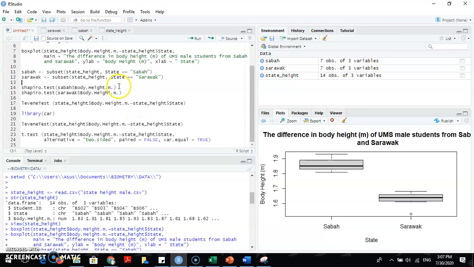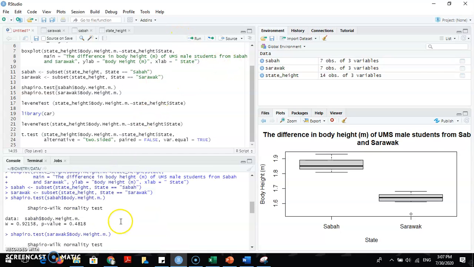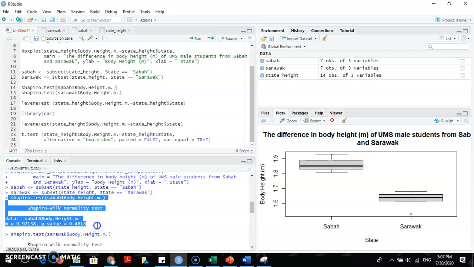Then we can go ahead and test for normality. Just type Shapiro test and then Sabah. The Shapiro test needs to be done on each subset. So first click Sabah, the dollar sign, and then the measurement, and then just click run. Once you click run, you can see here, this is the result.